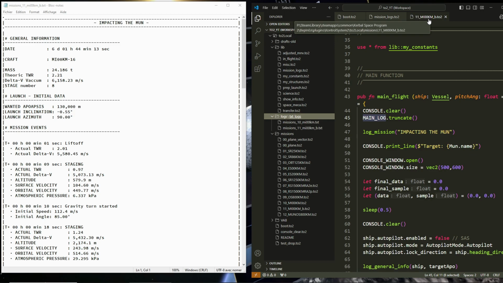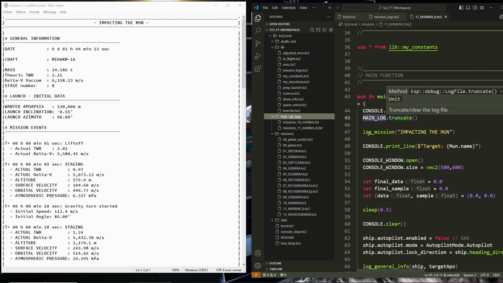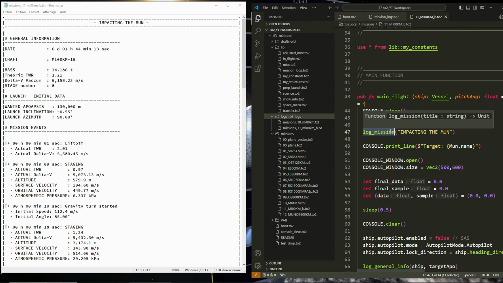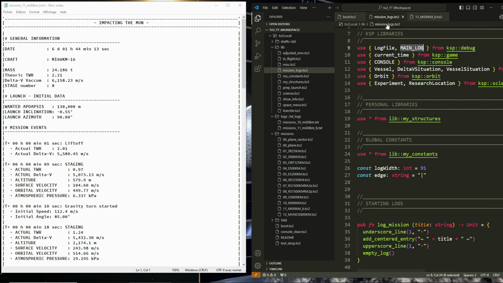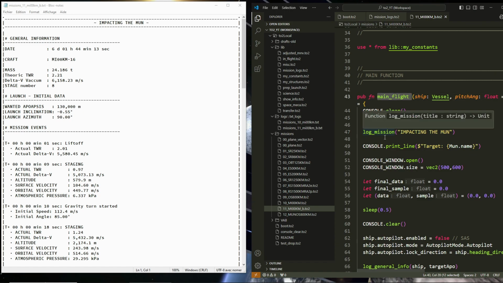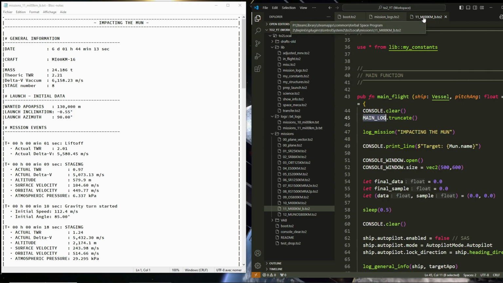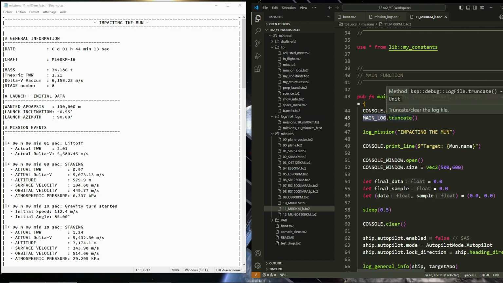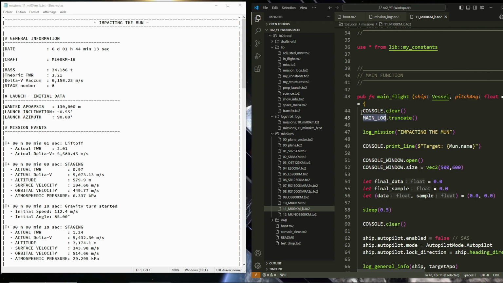So this is the name of the script here. If I use my log mission here, this is a function from my library, and it will use main log, but main log will be used inside that function. Main log always returns that name. So this is the first thing you have to know: you can use this main log for every mission, and it will be the name of that mission.